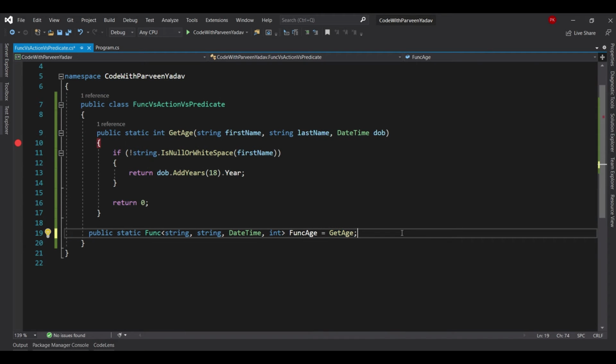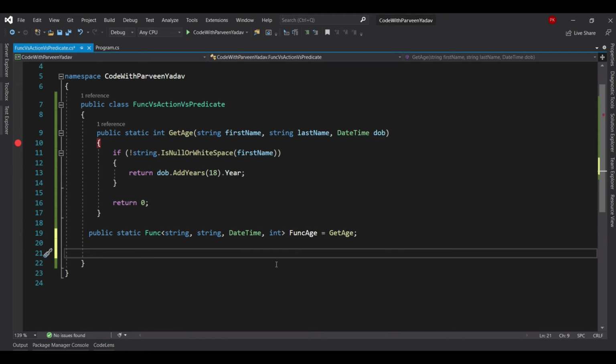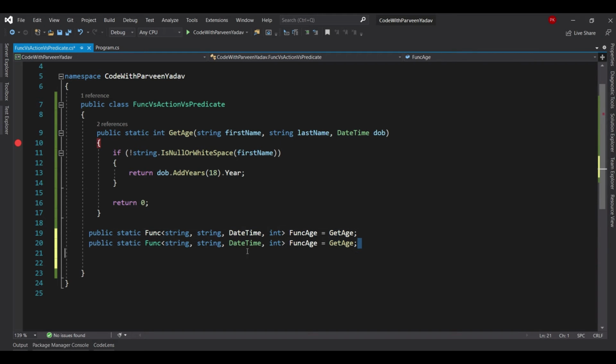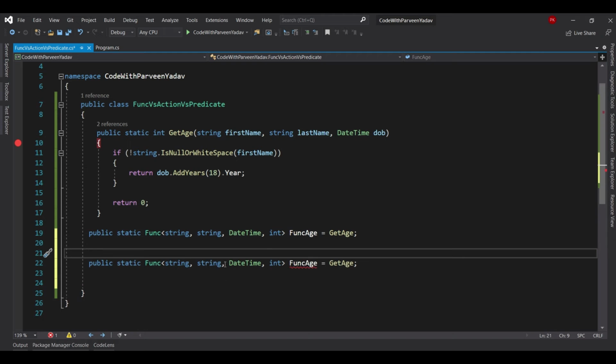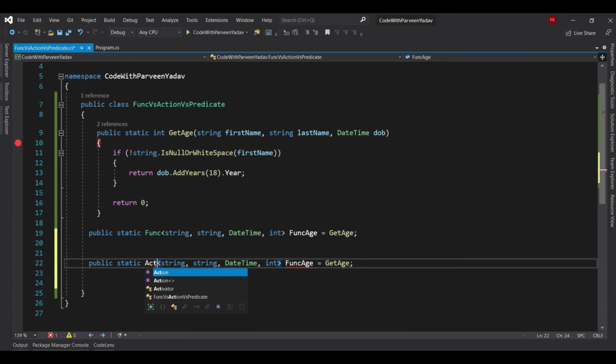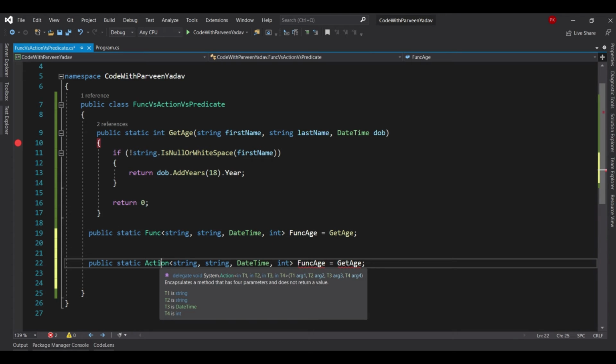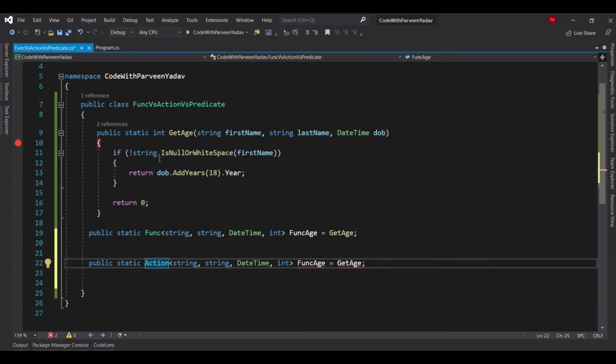Okay, great. Now let's go to action. So what I will do is create one action here, and instead of func I would say action. So this is the only syntax that you need to change, but there is a difference. Now in func, the last parameter was a return type. In action, there is no return type. It is like void.